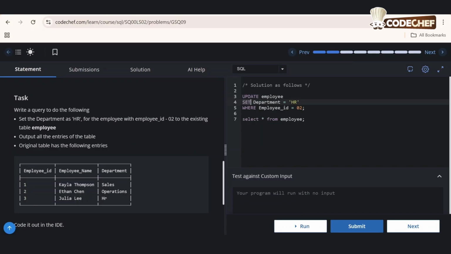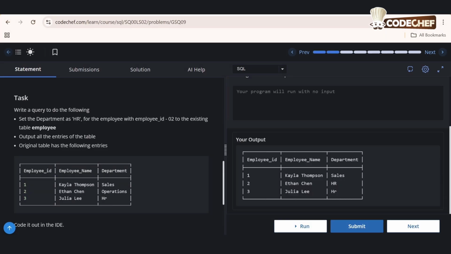Then we have the SET clause. Department is the name of the column in which we want to make the change, equals HR. At which position do we want to insert this HR? WHERE employee ID = 02; And then we have written SELECT * FROM employee. This command will print the complete updated table in the output. Now let us run this query. As you can see, where the employee ID is 2, the department is now updated to HR, while earlier it was operations. This is how we use the update command in SQL.